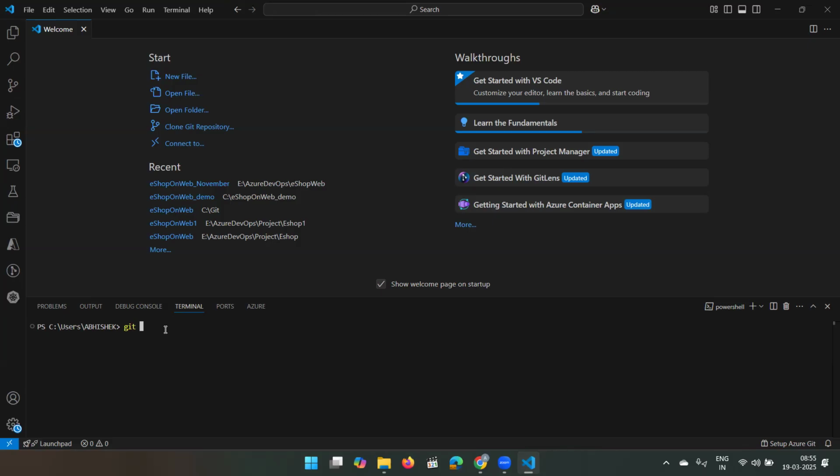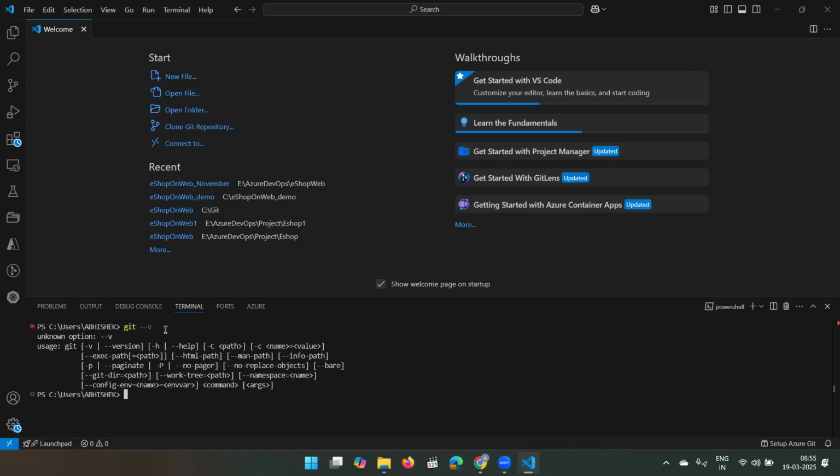You can check git --version. What is the version? Okay. So 2.42.0, that is the version of the git here.